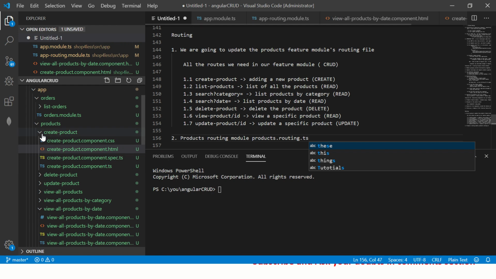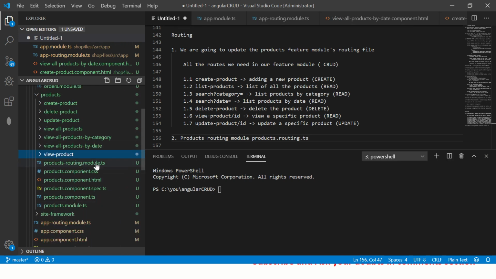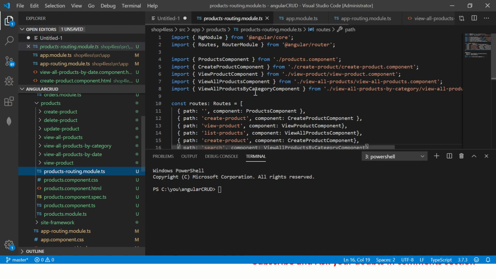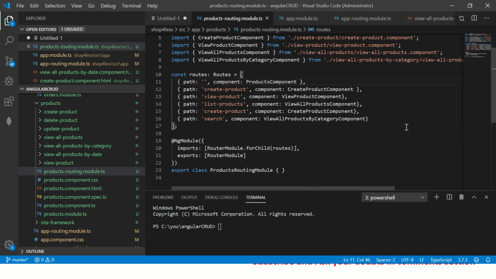So you can find that under the products module here, products.routing.module, right? So here in this file, let's go here. Okay, so we added a few in the previous episode. We added some basic ones like view product, etc. So let's add some more.